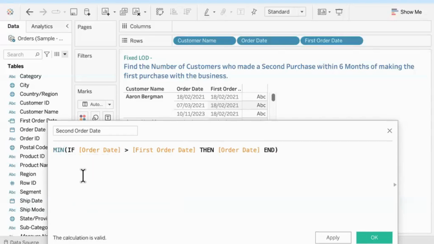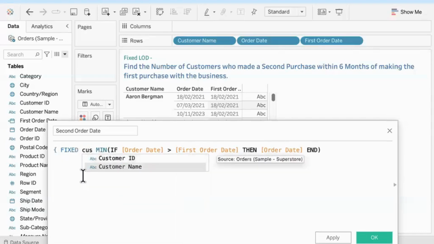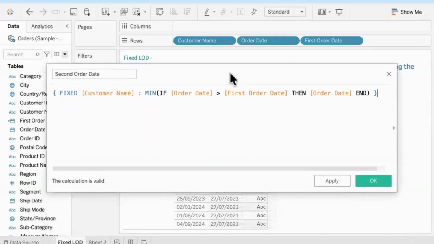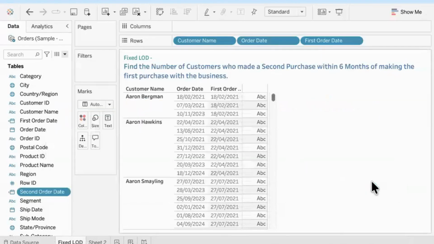Okay. Now we need this at what level of detail? We need it for each and every customer. So that is where your LOD will come in. Fixed at customer name level of detail. I need this information. Okay, fixed at customer name. For every customer, look at the order dates which are greater than the first order date and then pick up the minimum of that list, which is going to become the second order date.